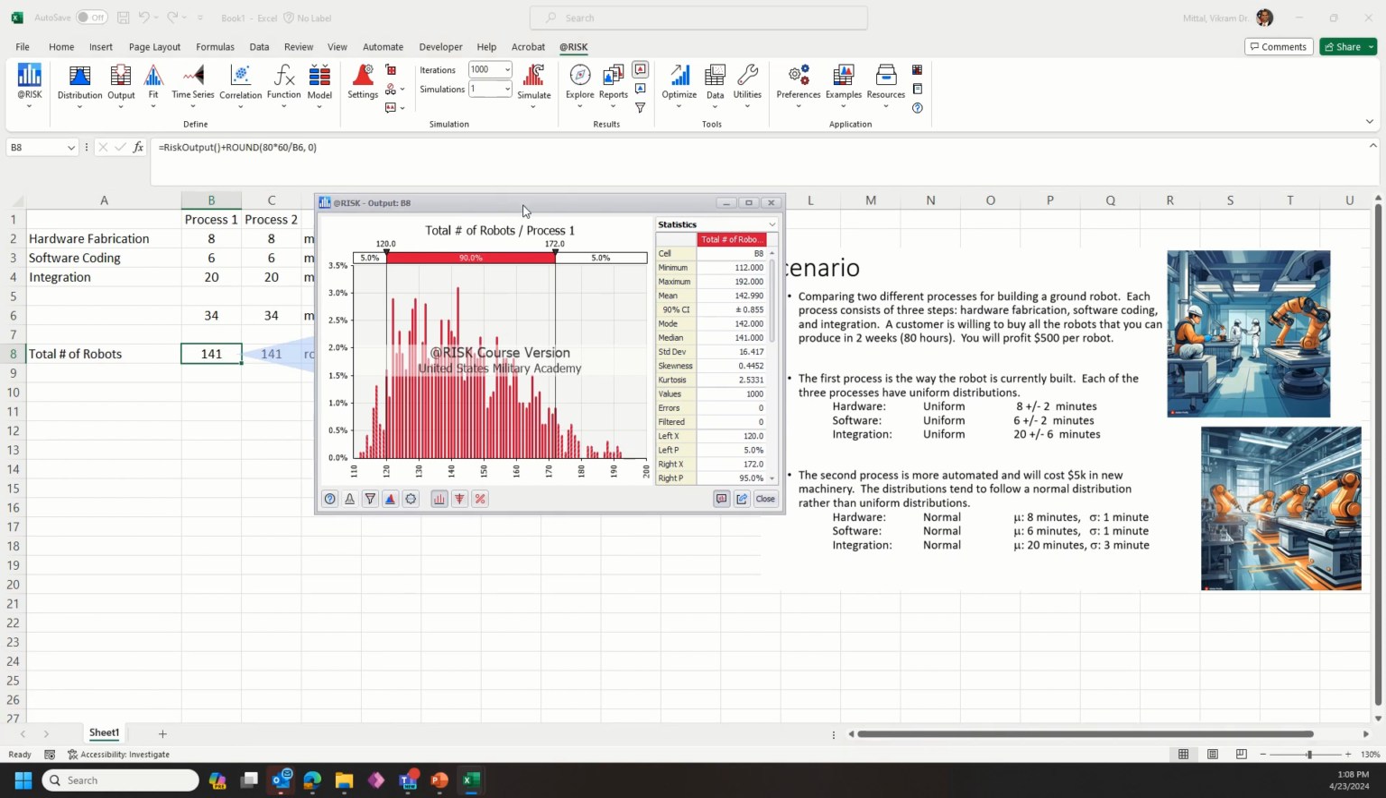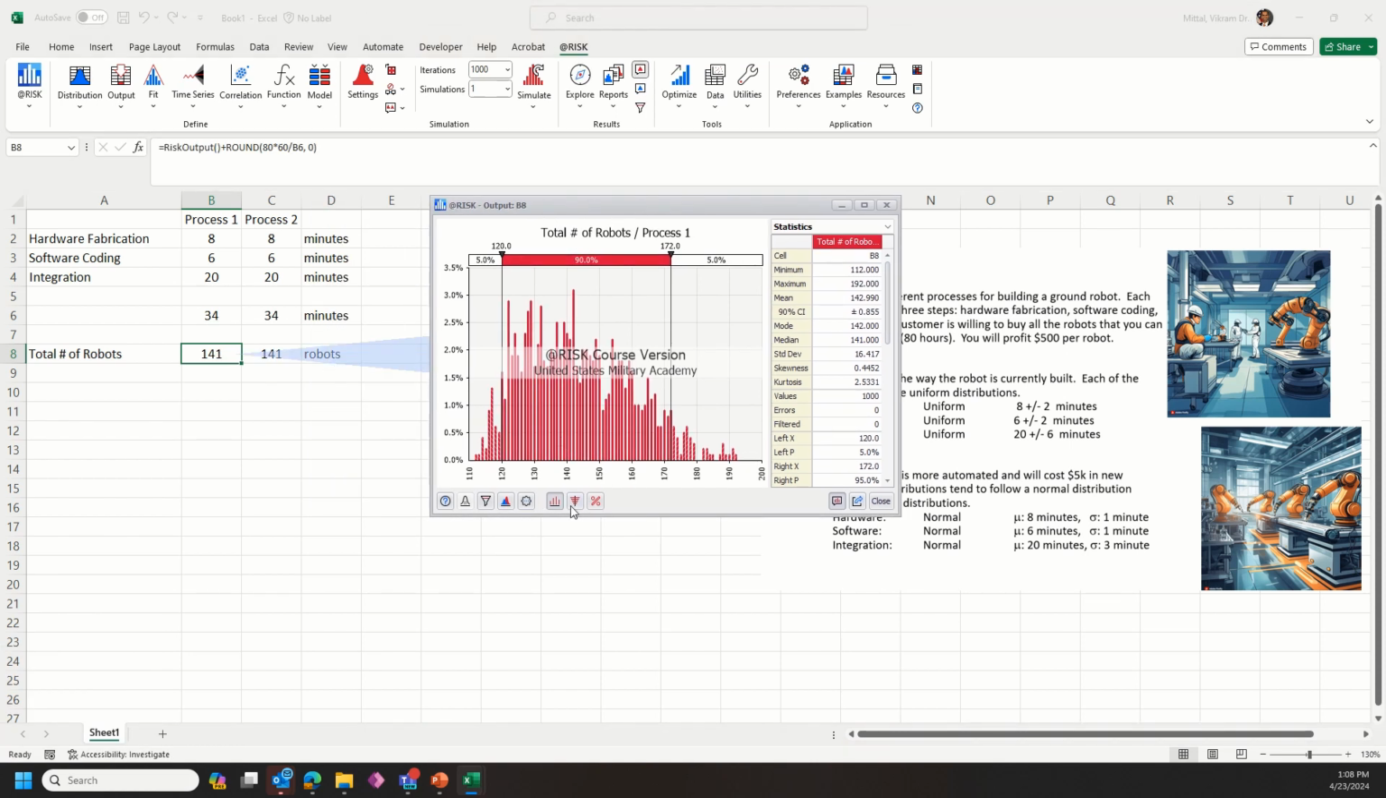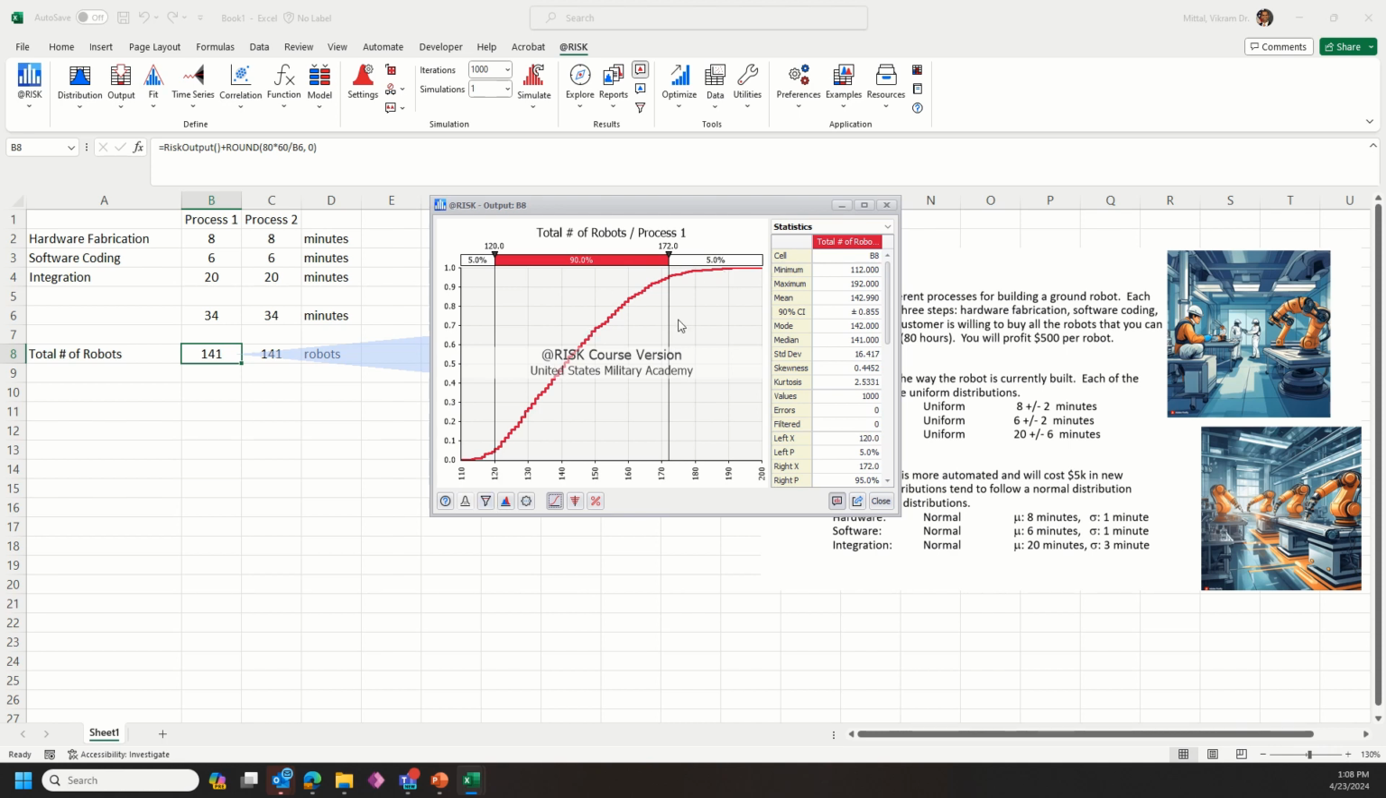And it ran pretty fast. And it creates a probability density function. And because it's whole numbers only, it's showing it's discrete. But I can make this a cumulative ascending, so that's more like what we see as a cumulative risk profile.